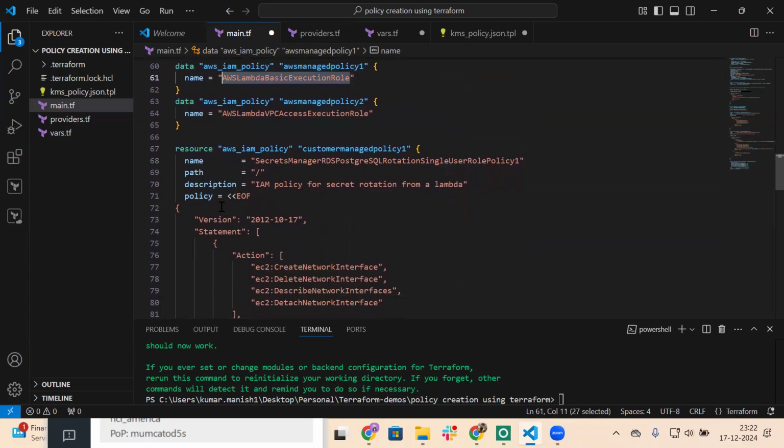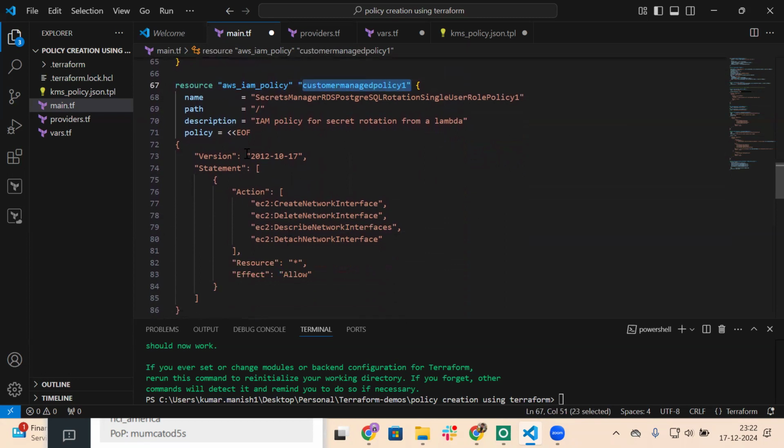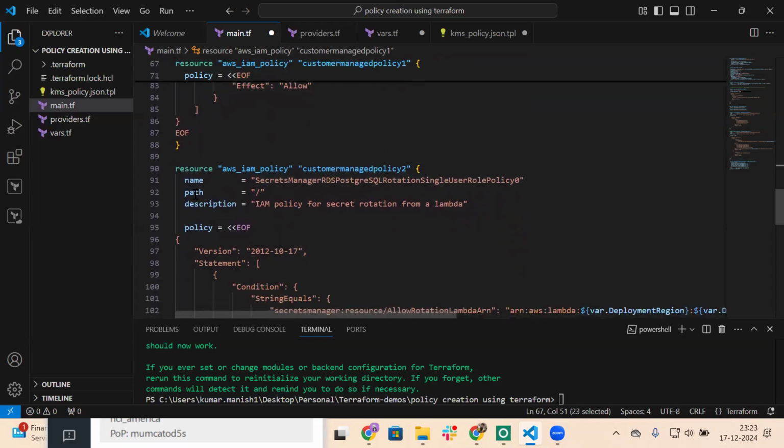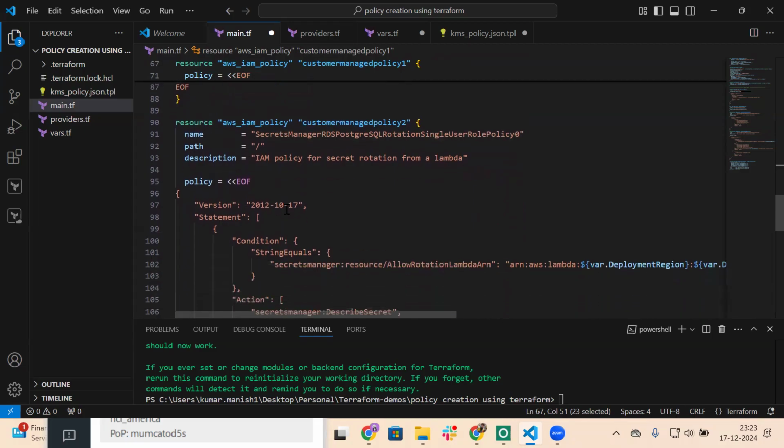And I'm creating two customer inline policies as well. So I'm creating customer managed policy one. Here I'm giving all the details like action, resource, and the effect allow, and the permissions over the EC2 instances, correct. And then I have the customer managed policy two, where I'm passing the name and the path and the description: IAM policy for secret rotation from a Lambda, correct.